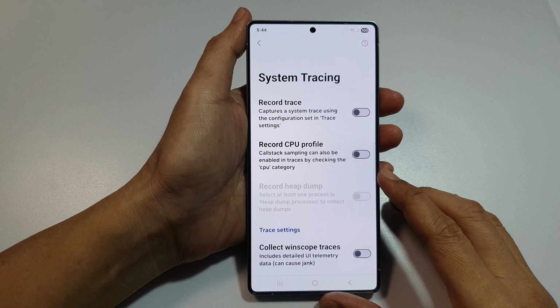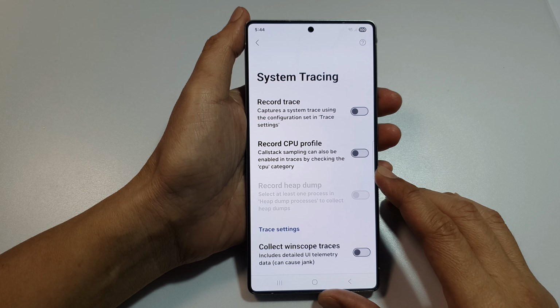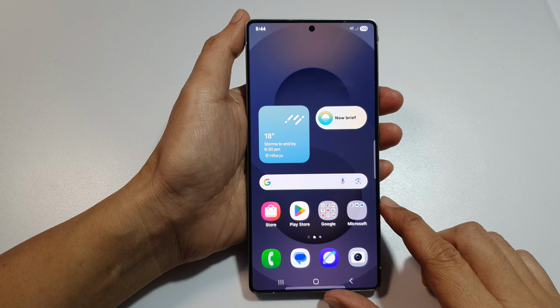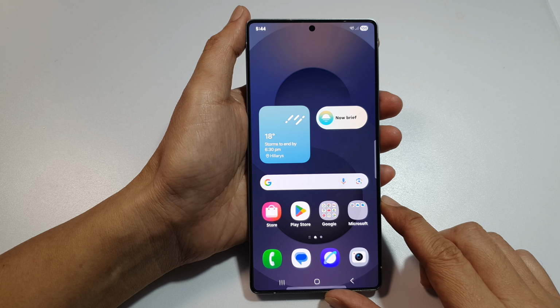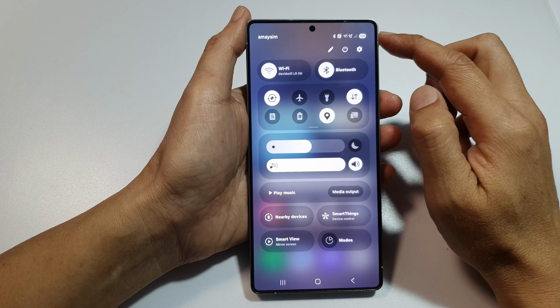How to record system activities with system tracing on the Samsung Galaxy S25, S25 Plus, or the Ultra, or the Edge. First, tap on the home button to return back to the home screen.